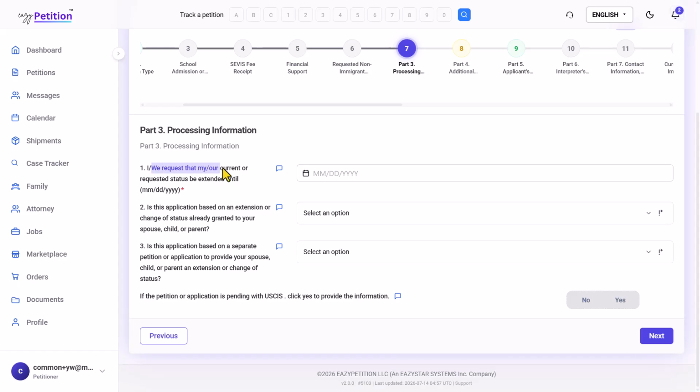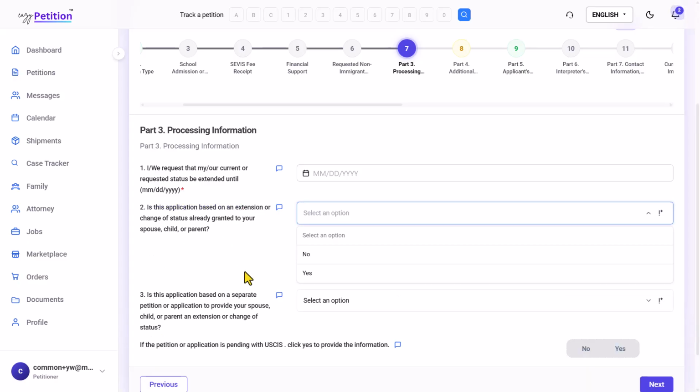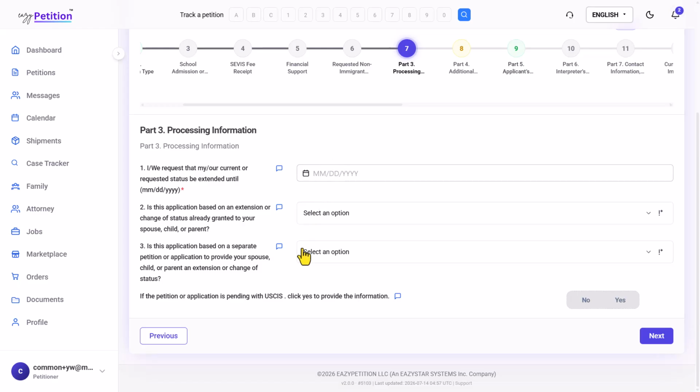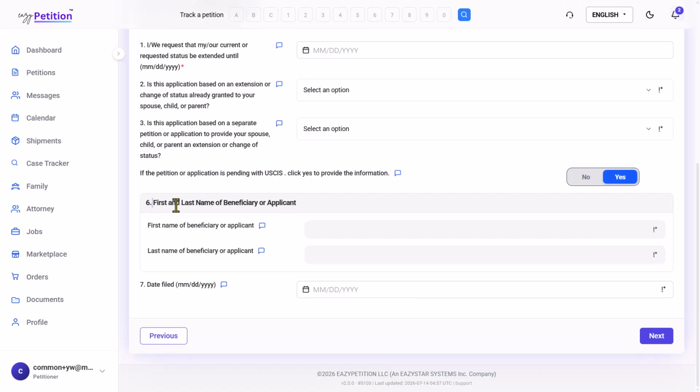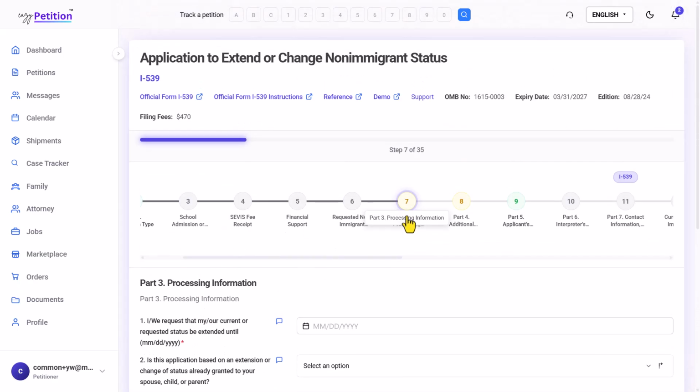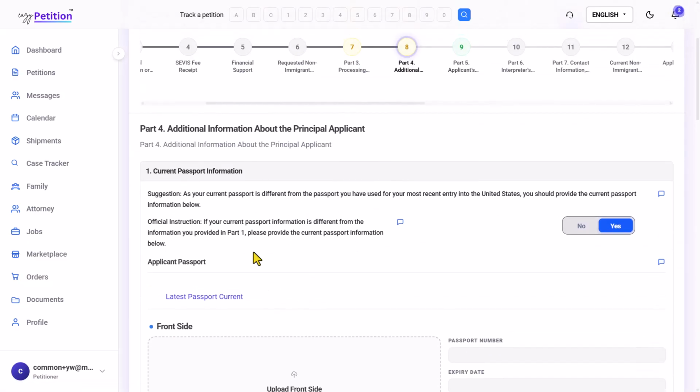This section is used to tell USCIS how long you want to extend your status, and whether your application is based on a spouse, parent, or child's approved or pending change of status application. So you can fill out these details accordingly. If the petition or application is pending with USCIS, click yes to provide the information. You have to provide the first name and last name of the beneficiary or applicant here, and you have to enter the date filed also. Then after completing this part, moving on to the next, which is additional information about the principal applicant.